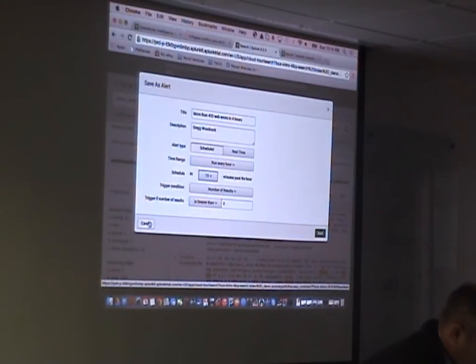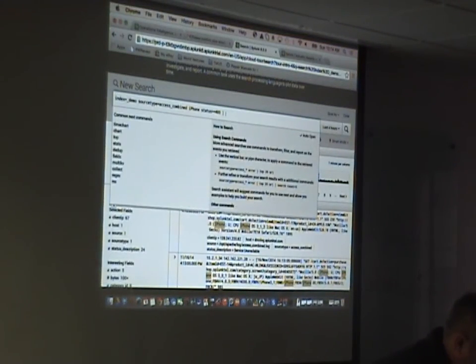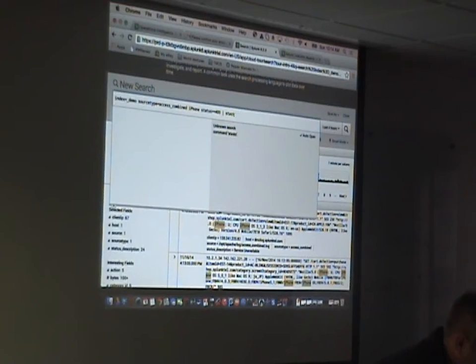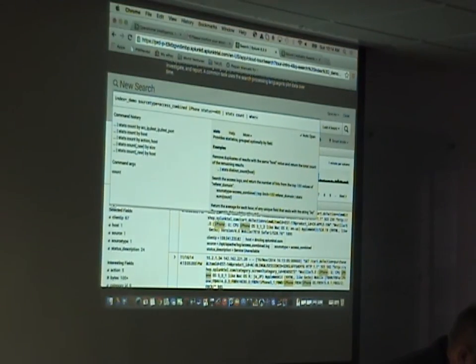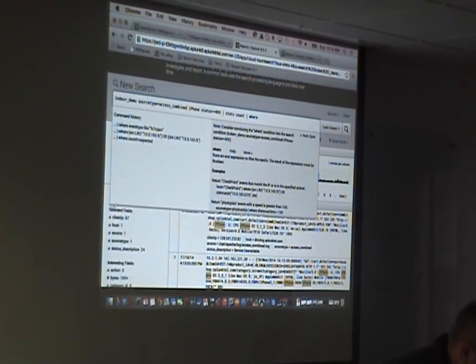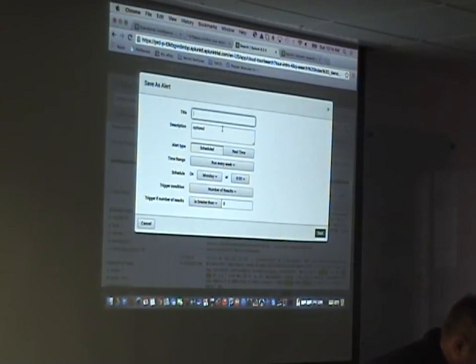Actually, I need to go back. Hang on a second. I need to make this stats count. Spelled it wrong. Still did it wrong. Stats count where. Actually, I can do that because it can say greater than 400. I don't have to do that. I can do that. Sorry. I wouldn't save an alert this way. I was going to do it the way I normally would, but anyway.